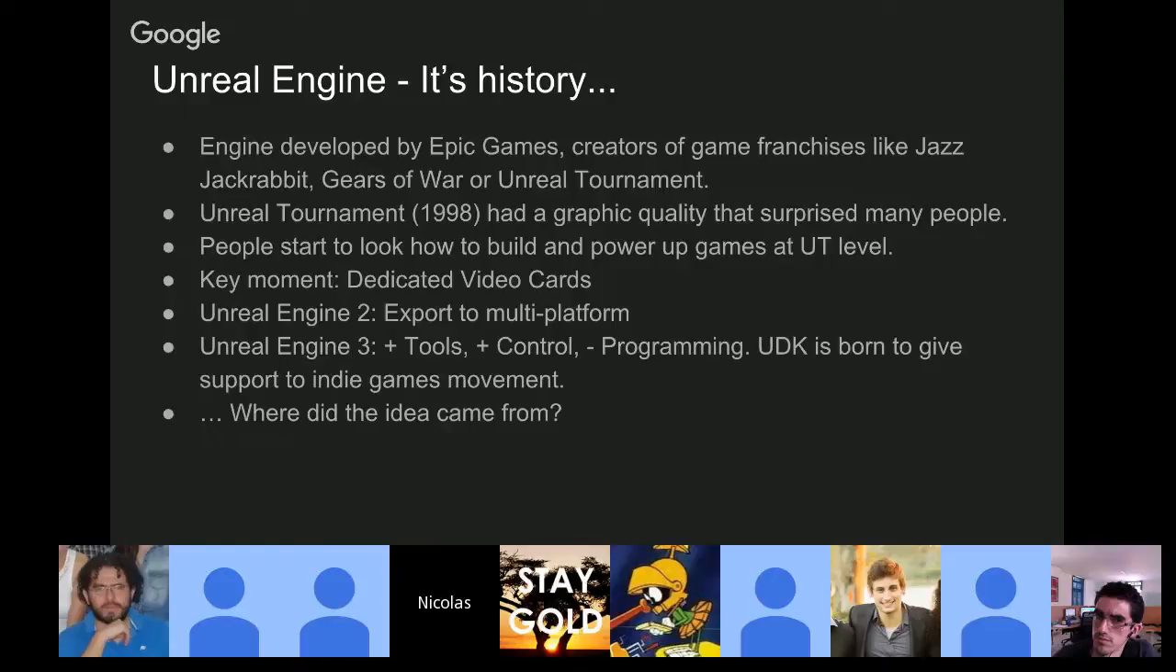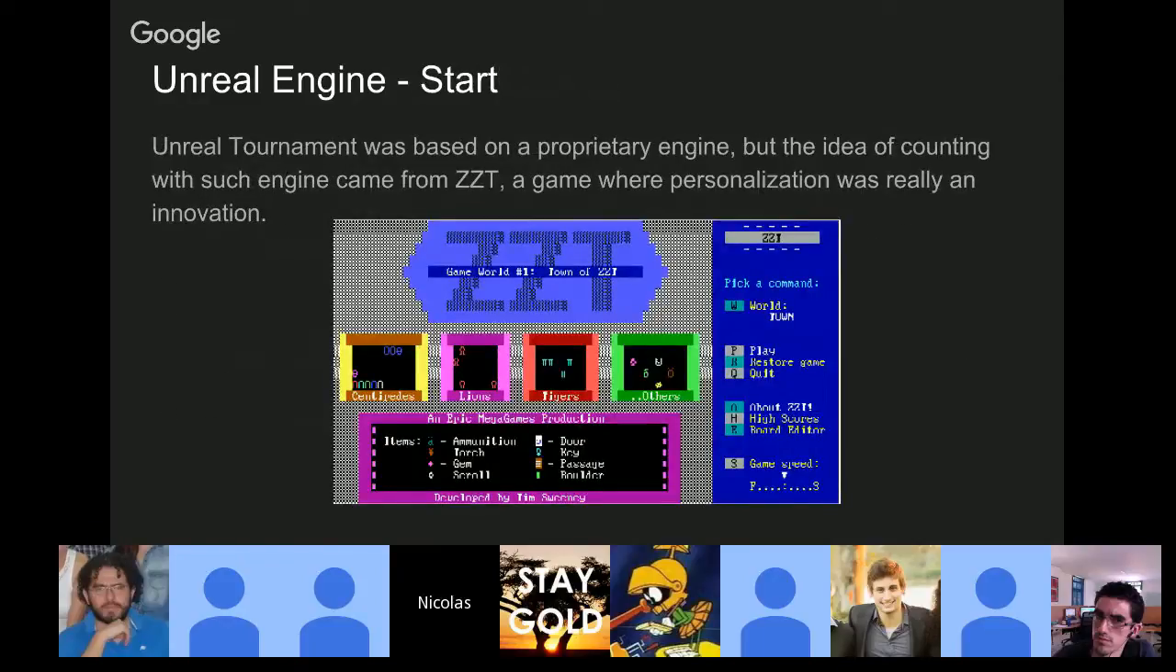So where did this idea come from? Well, Unreal Tournament was based on a proprietary engine, but the idea of counting with such an engine came from CCT, which is a really old game. I don't remember the date, but it was a DOS game, and what this game had was the idea of a really awesome chance to personalize your own gameplay.